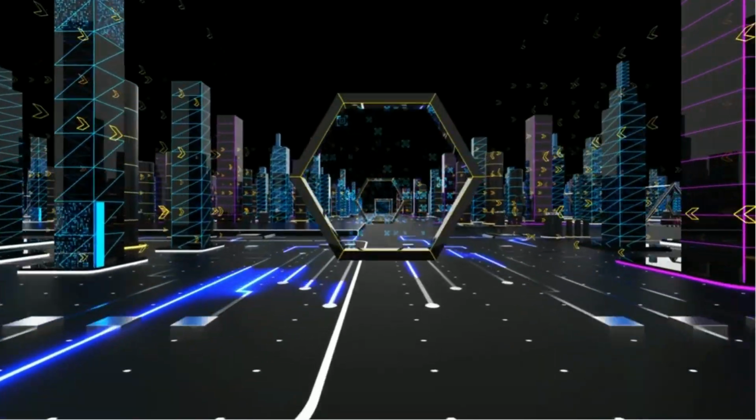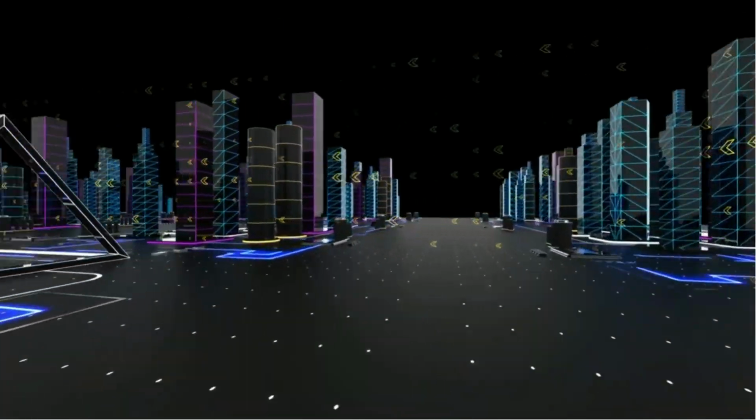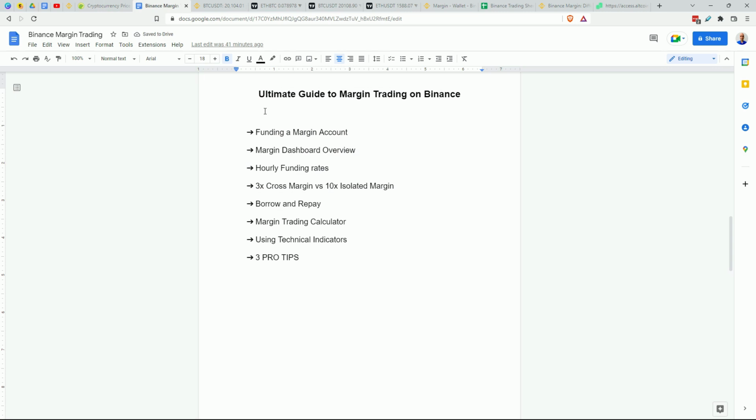Have you ever wanted to learn how to margin trade, but found that it all seems very overwhelming with all these signs and symbols and numbers everywhere? If so, today's ultimate Binance tutorial is for you.